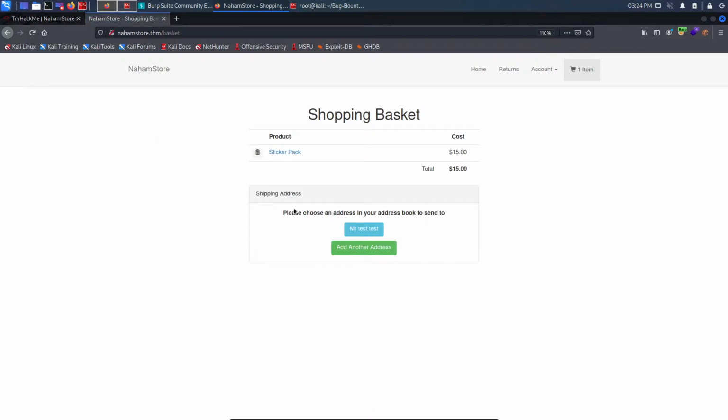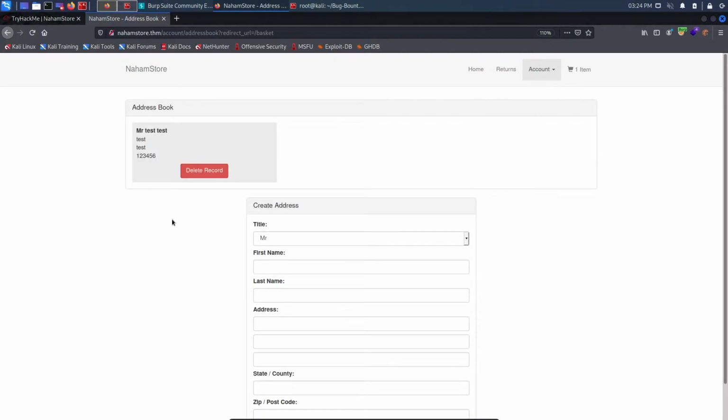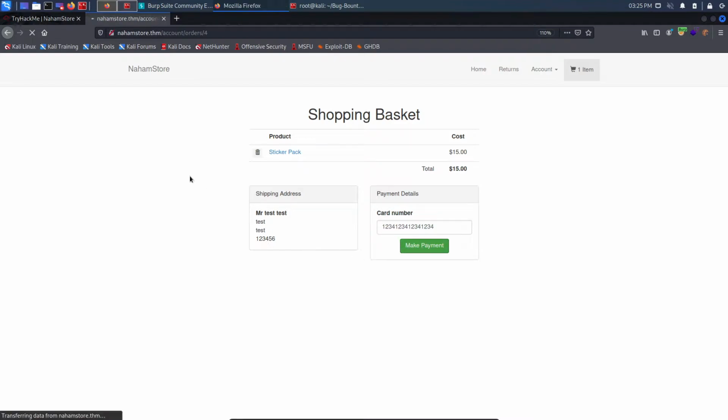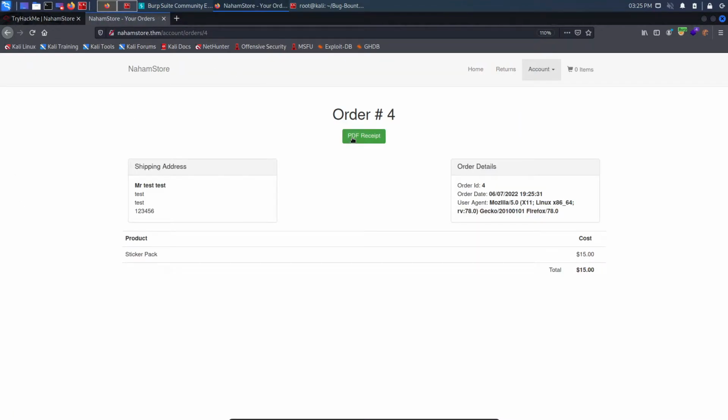Now what I'm doing right now is checking every functionality. I'm doing each and everything so that everything gets logged, so I can see where I can look for XXEs, where data is being passed in XML. Because sometimes applications transfer data in XML, so let's try to see where it is. And then I will come to my cart here again, Mr. Test, and card number, so 1234 1234 1234 and 1234. Click on make payment and PDF receipt.